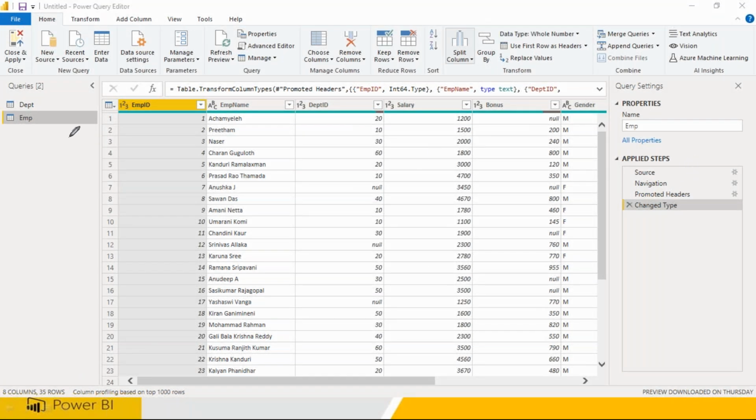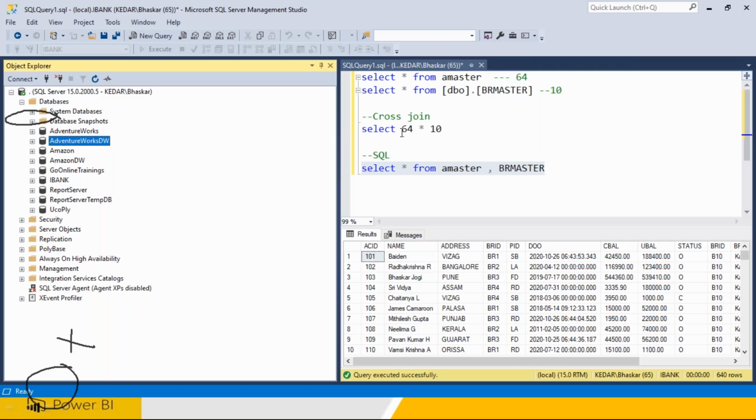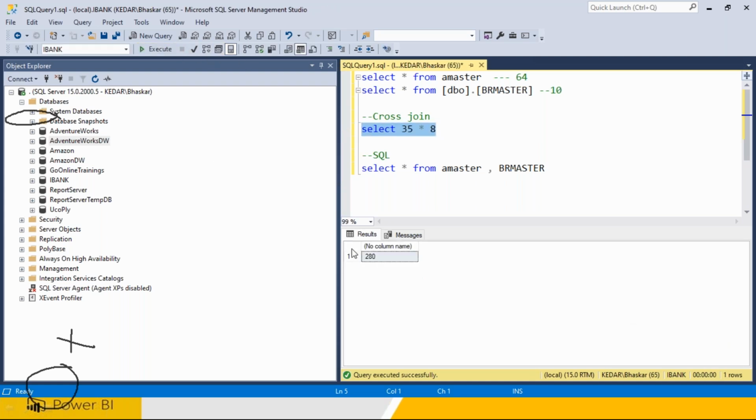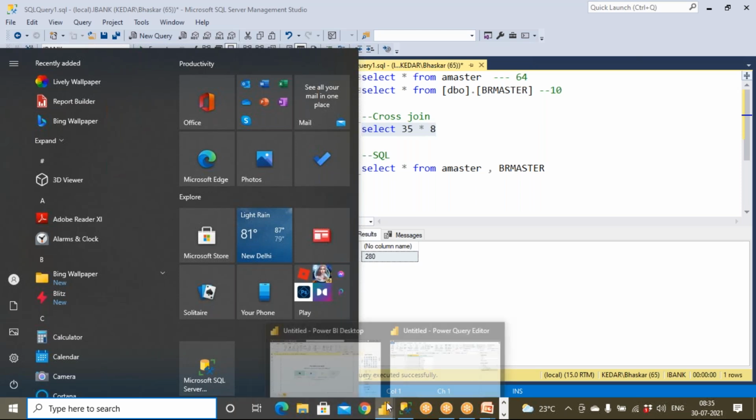So where the number of rows in the employee table is 35 rows, okay? Into the number of rows here, the number of rows in the department table is 8. So 35 into 8, right? Let me go to SQL Server. So I'm talking about 35 into 8. The number of rows you will be able to get is 280 rows. Clear? So 280 rows you should be able to get, but let me simply go and try to join them.